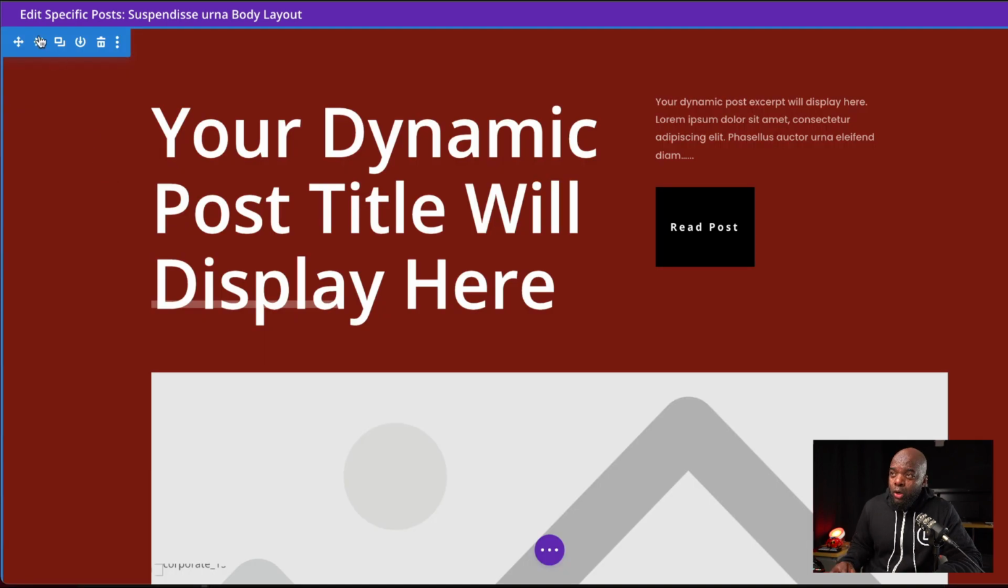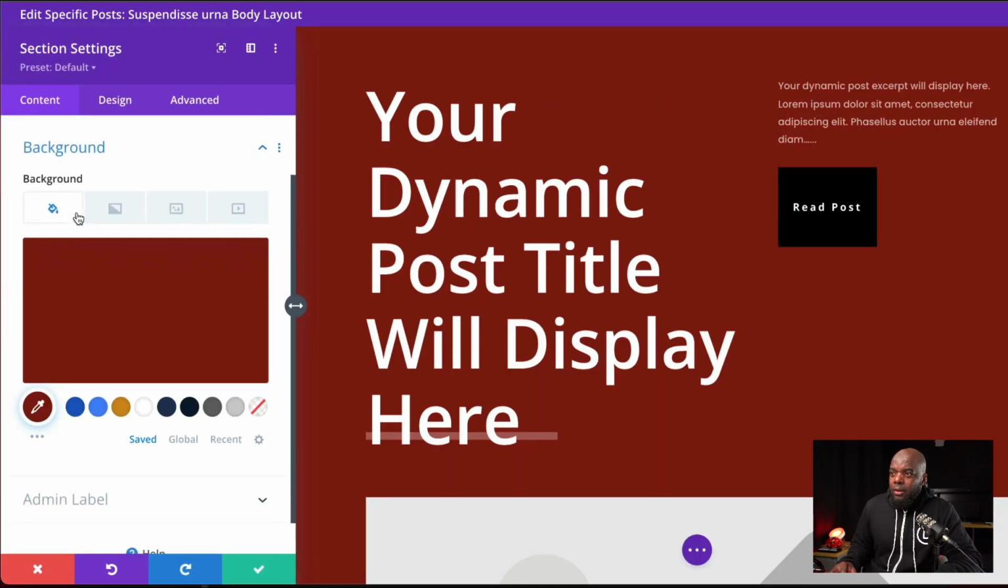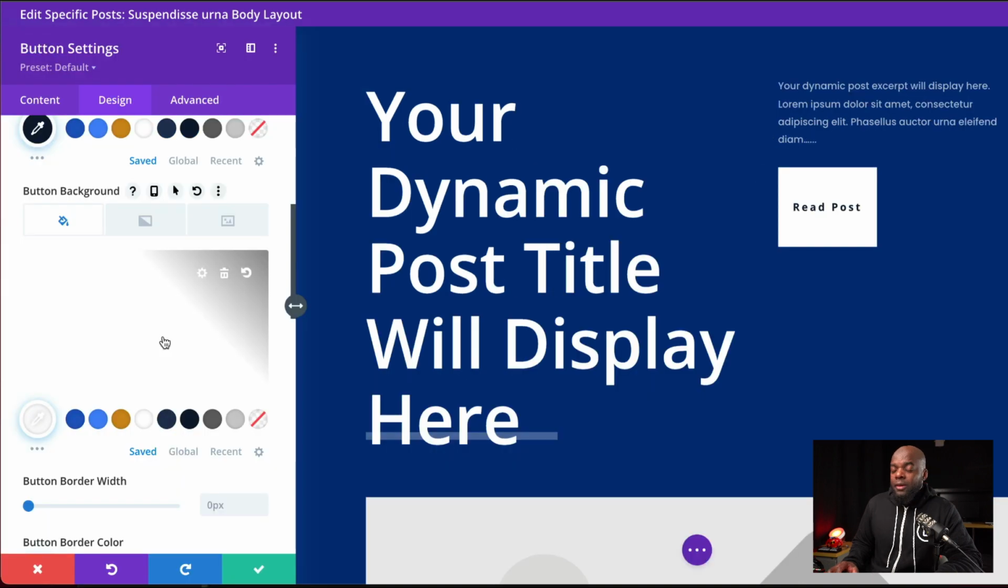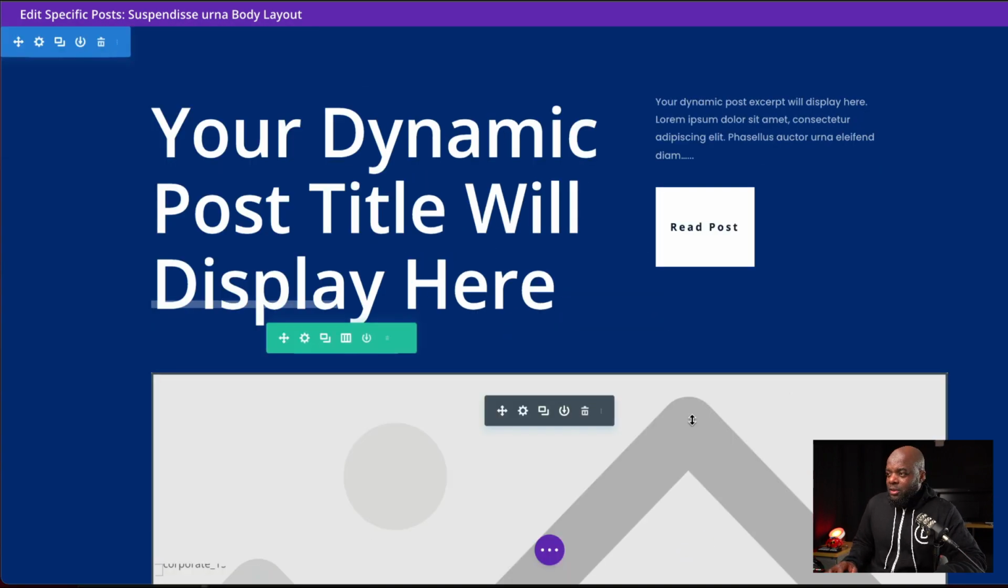Like we did before, I'm going to go to my section settings, click on background and replace this background with our new color. So I'm going to come over here and paste it and then save. So all we have to do now is to save everything and take a look at our final designs.